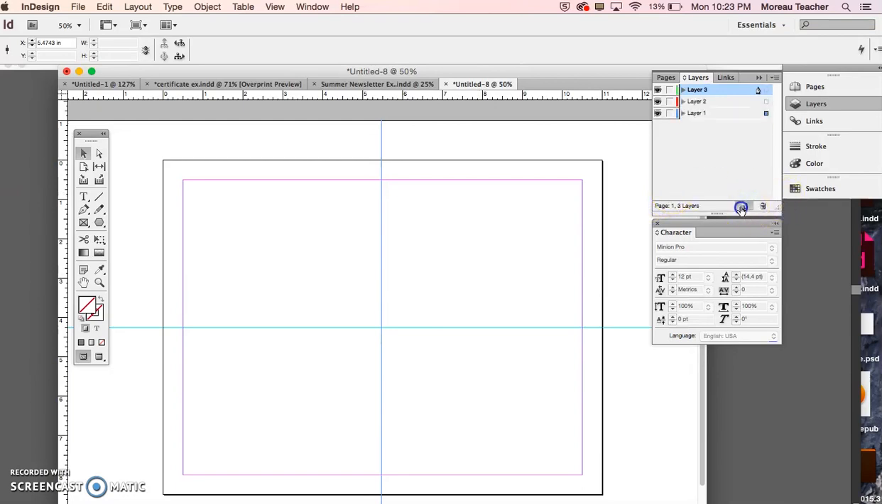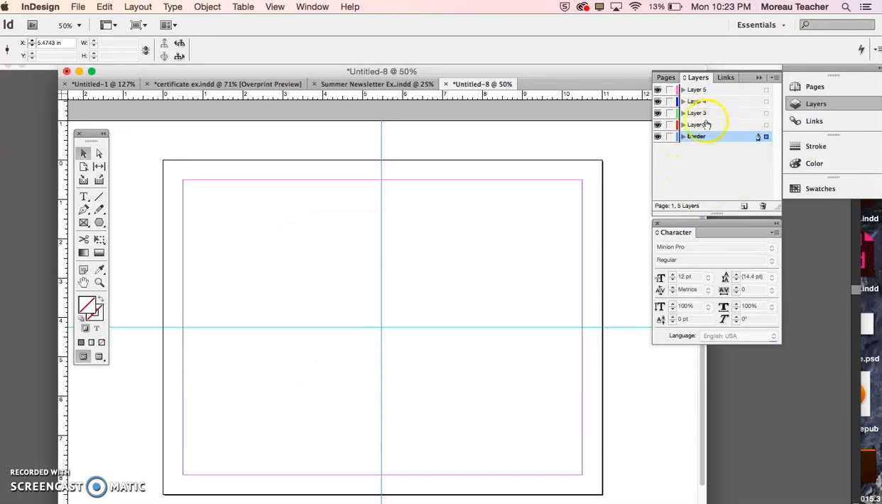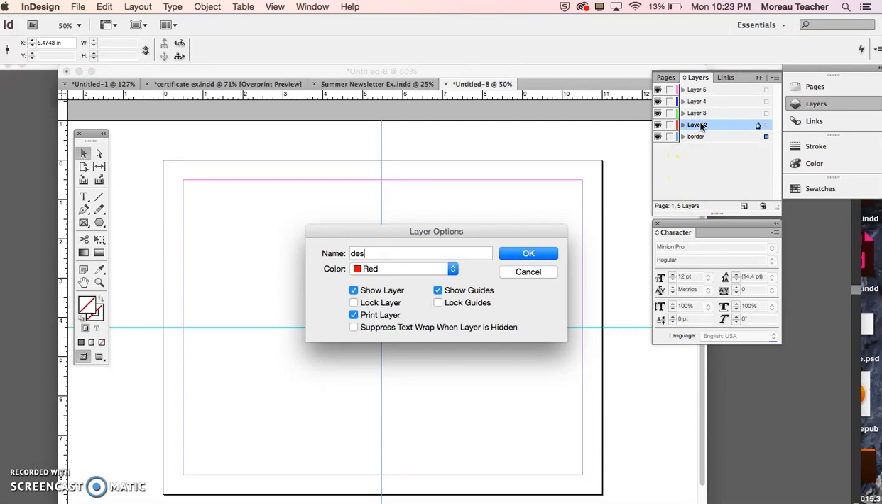Next thing we're going to do is make some layers, make about 5. Let's name what we need. So we need a border, we need a description, we need design elements, we need a title.